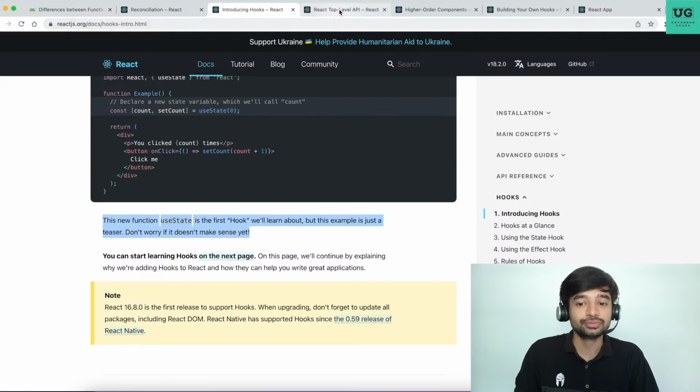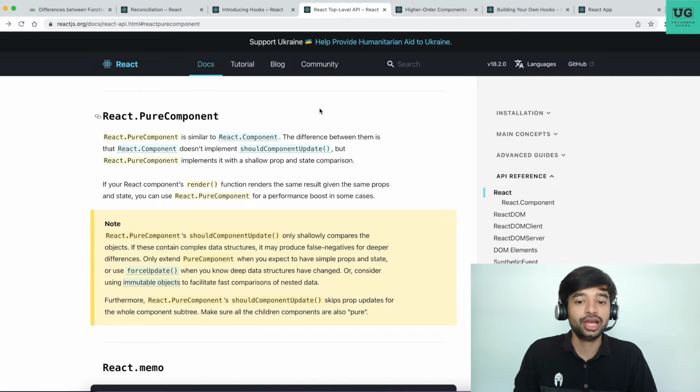Now let's first go back and see React pure component. React pure component is similar to React component. The difference between them is that React component doesn't implement shouldComponentUpdate, but React pure component implements it with a shallow prop and state comparison. Let me give you a very simple definition: pure components are those components which will re-render only when the state or props passed to it change. Until then they will not re-render. I'm going to show the example in a while.